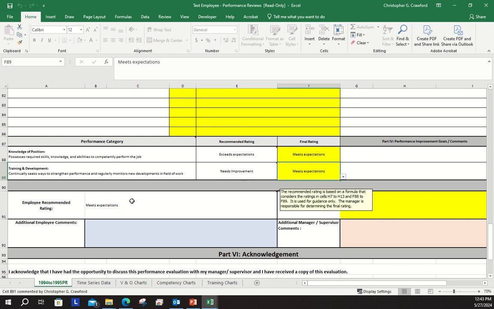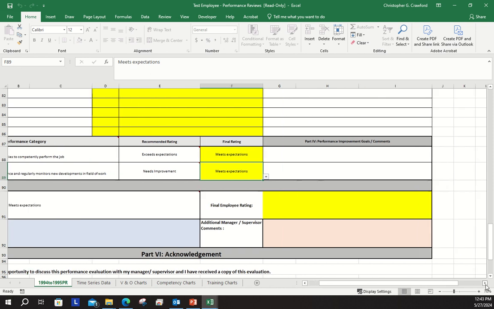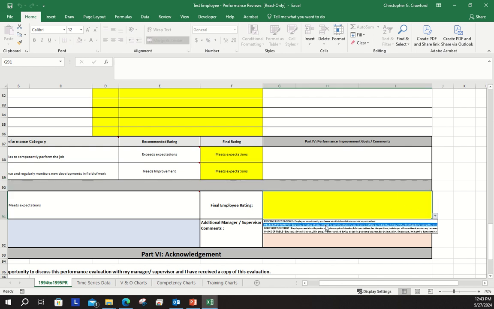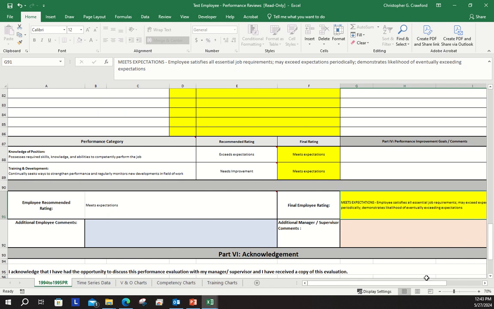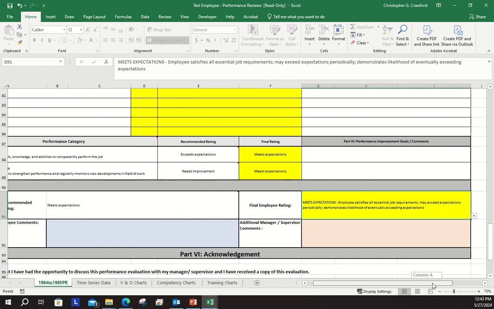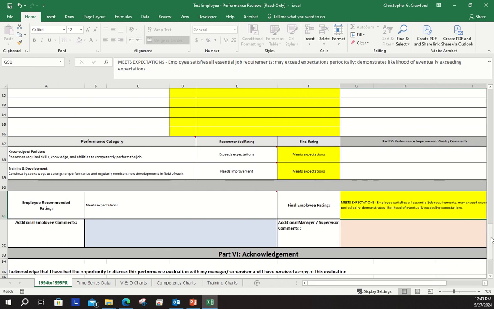And then the final rating takes all those performance categories, runs it through a formula, and it gives the recommended final rating. Okay, and you can see that's not in yellow, right? But this one is, so we're going to accept that. We're going to say this employee meets expectations, right? And then you have comments here.